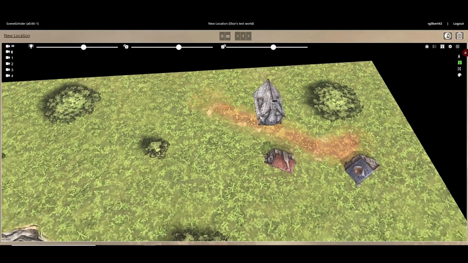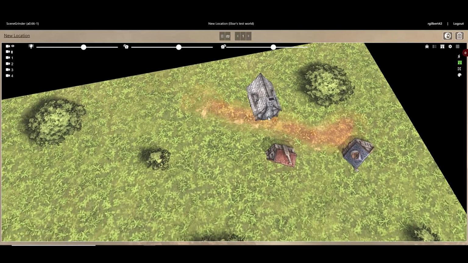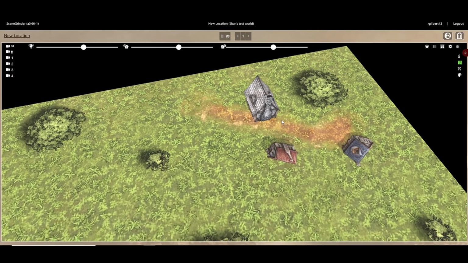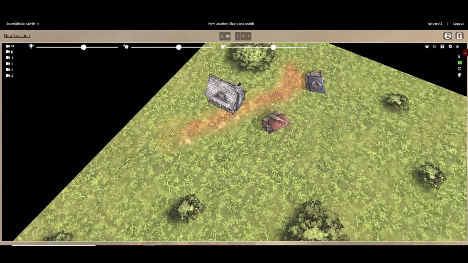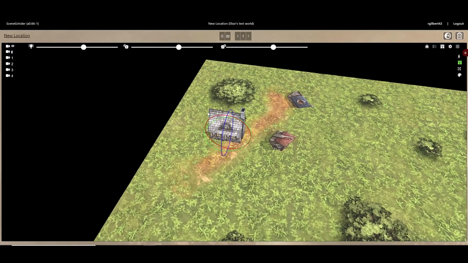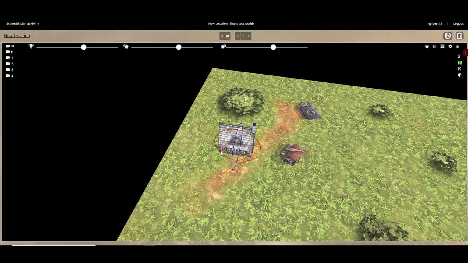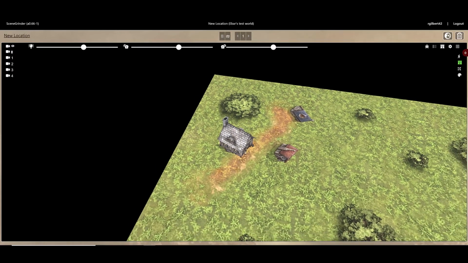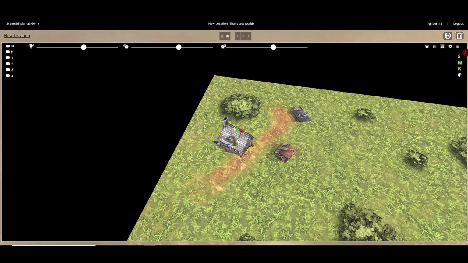Alright, so as you can see, we've got the house. It's kind of odd because the chimney to the house is facing the path instead of the door like you'd expect. So what I'm going to do is if you hold down the shift key, then you can rotate the model. And I'm just going to go ahead and spin it around so that the door is now facing the path. And if you just click on the model, you can move it around.